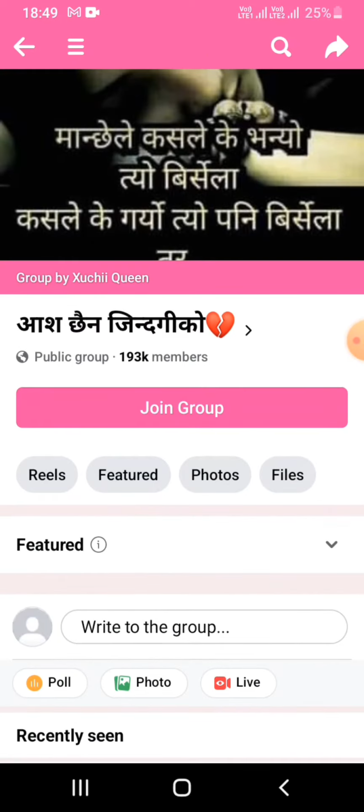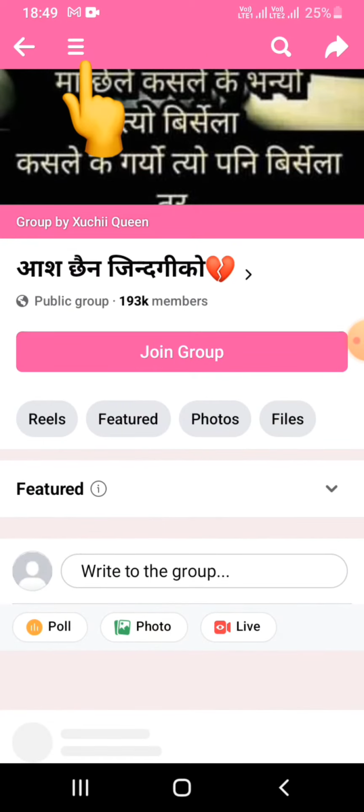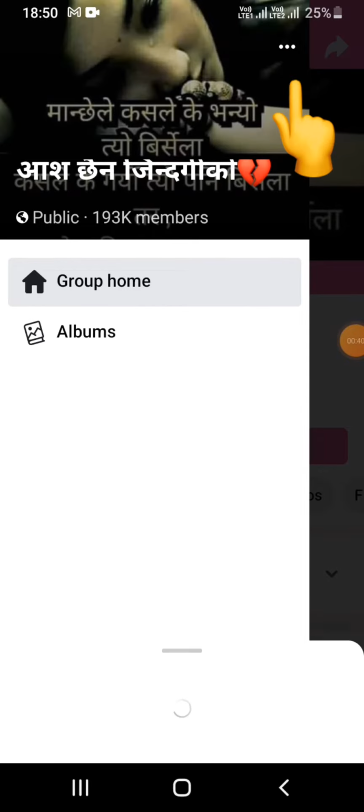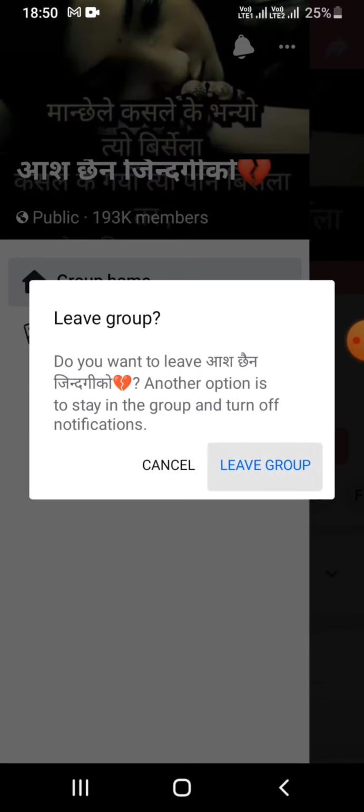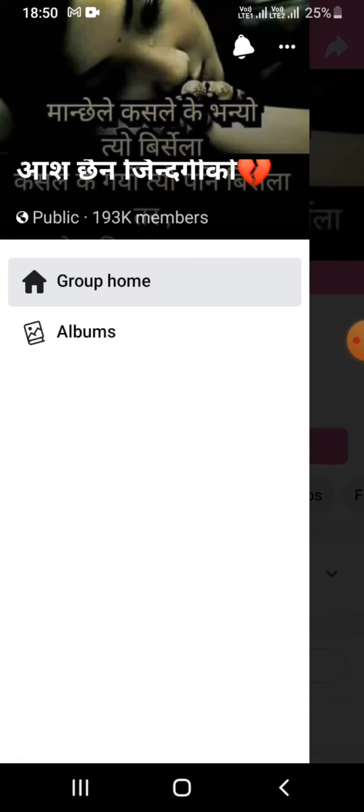So in order to leave the group, what you gotta do is click on that three lines which appear on the top left corner. Click on it. Again you can see the three dots or three lines. Click on it and you will be presented with several options. Among them is the leave group option. Simply click on leave group option in order to leave a Facebook group. Once you do that, you will be successfully able to leave a group in Facebook.